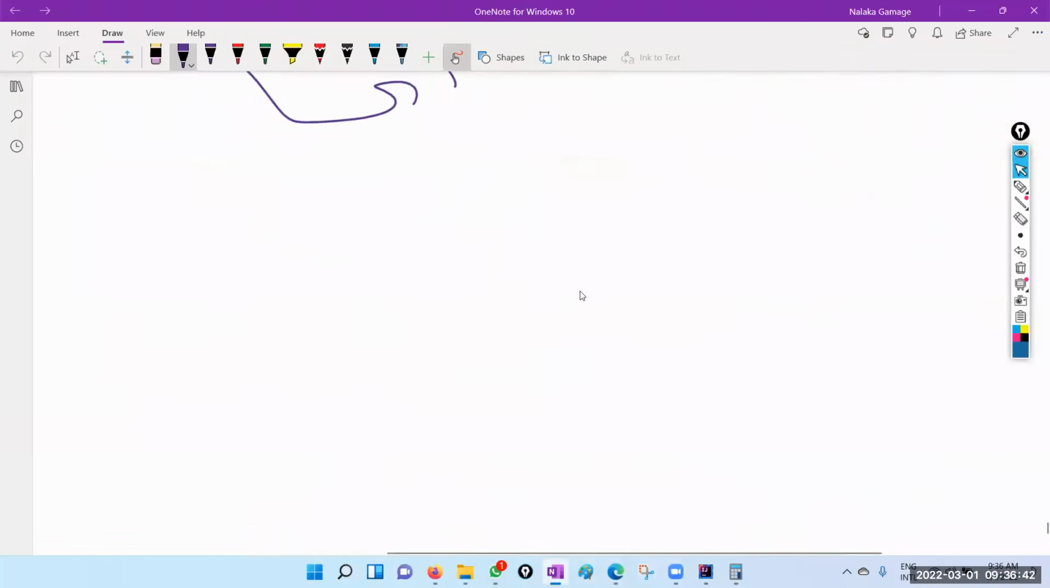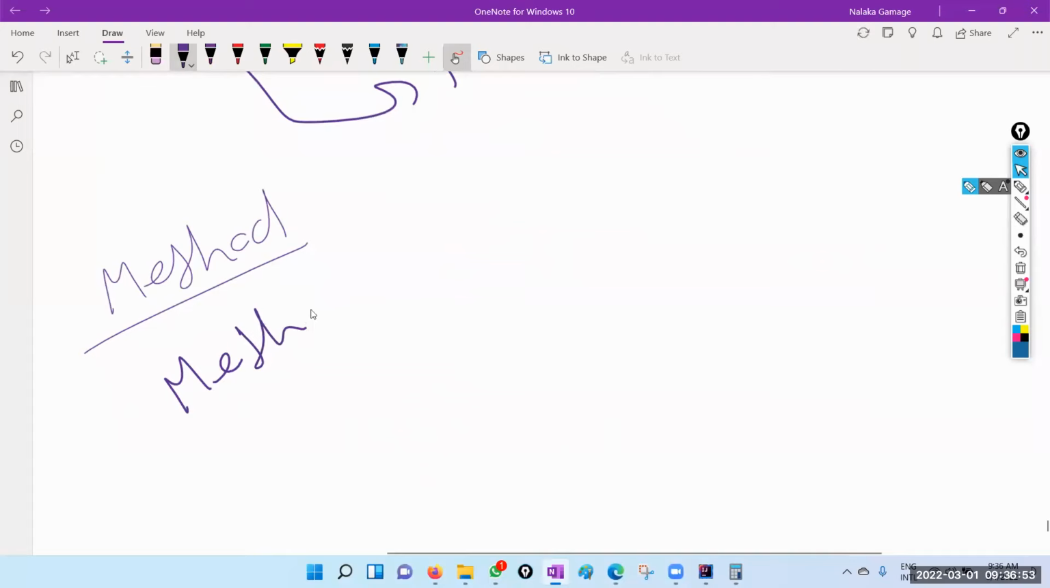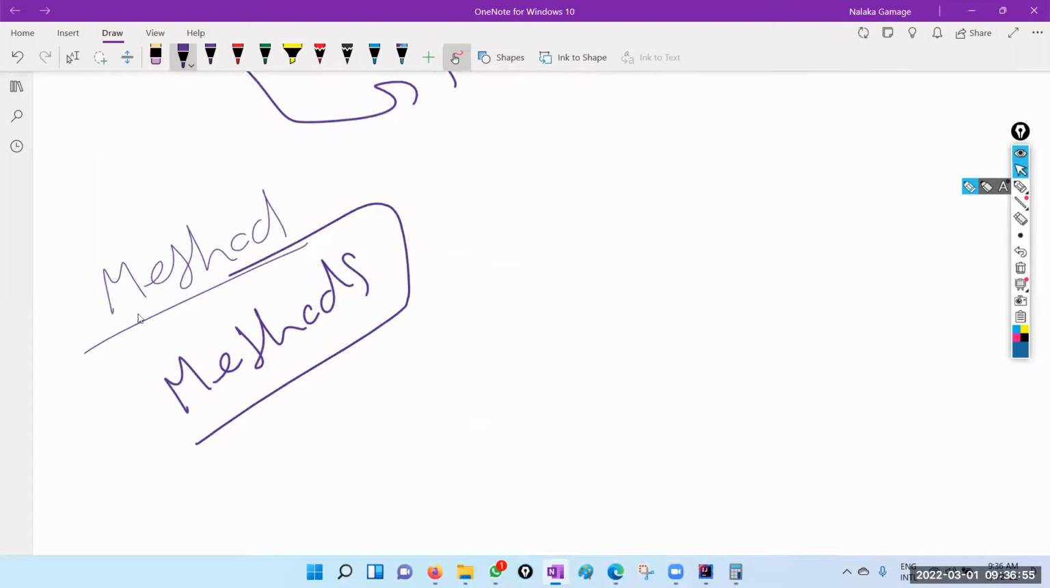Methods. So when it comes to methods, what are the things you have to remember or understand? Not remember, understand. Methods. So what is a method?